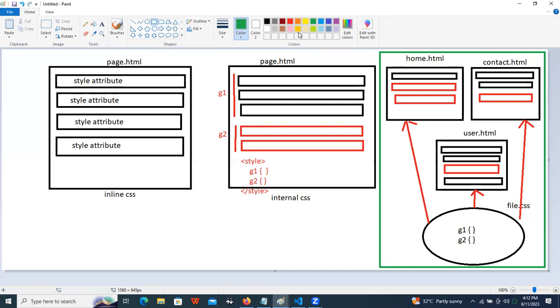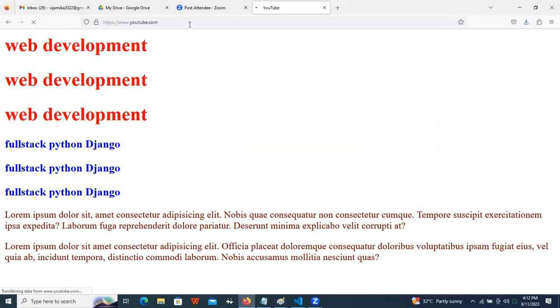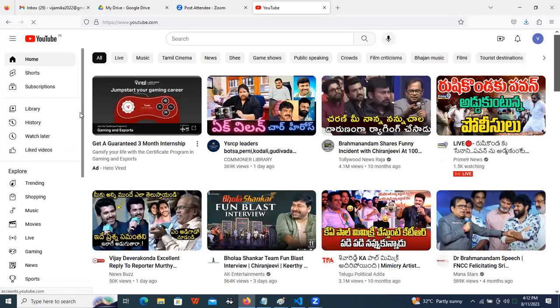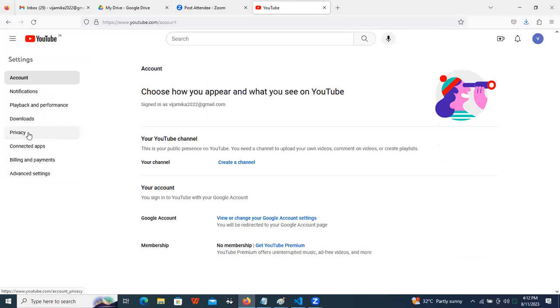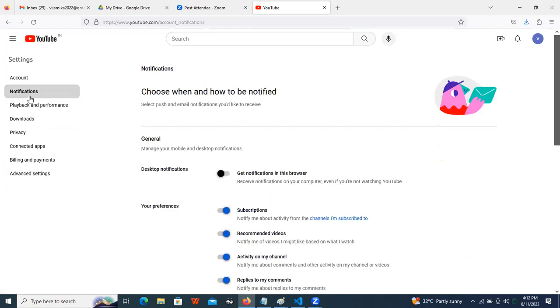Yes, sir. For example, I will show one application called YouTube. This is a web application. Every web application runs through the browser. YouTube.com, how many pages does it have? You cannot guess. There is a settings page. Go to the privacy page, the downloads page, the notifications page. All these sub pages are available under settings.